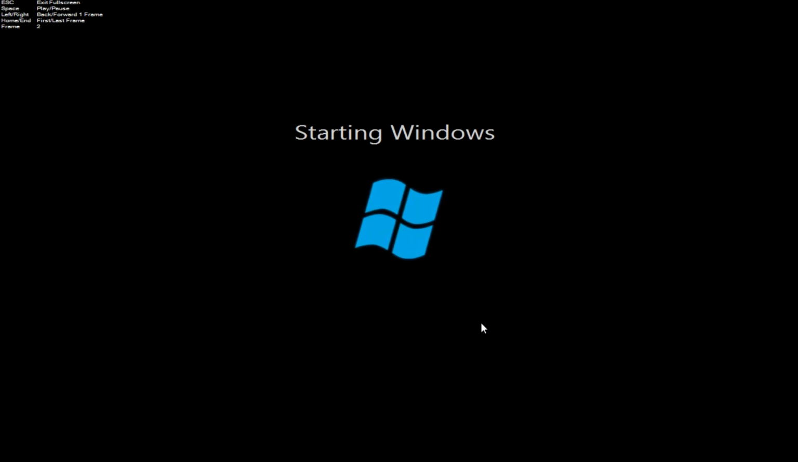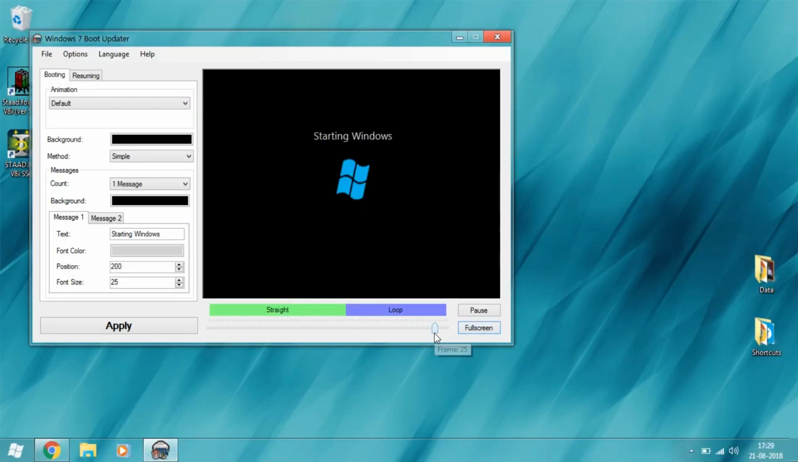First of all, for now I'm just reversing the frames. Now the boot screen will start, and here we've got the loading screen which will just loop until Windows has loaded. So that's it.